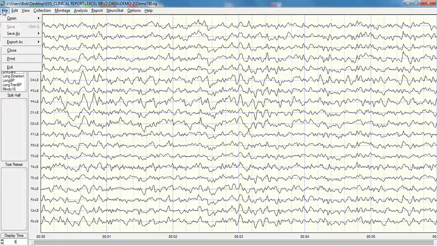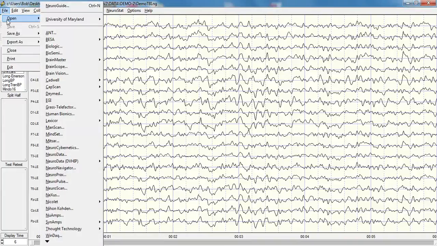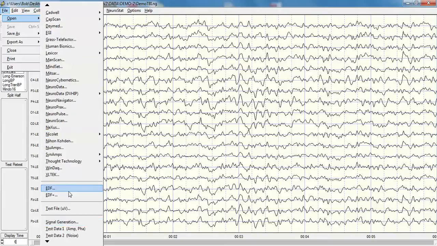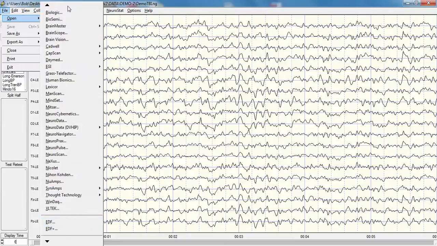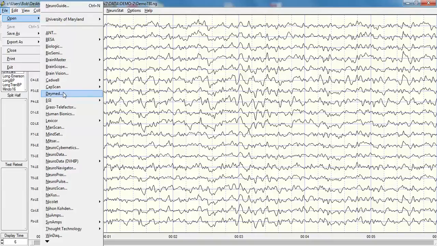NeuroGuide imports EEG from 45 different amplifiers by simply clicking File Open and then selecting the manufacturer, the amplifier that generated the EEG that one's going to analyze, as well as universal formats such as EDF and text file and other types of instruments to validate and evaluate power spectra and coherence and other features.